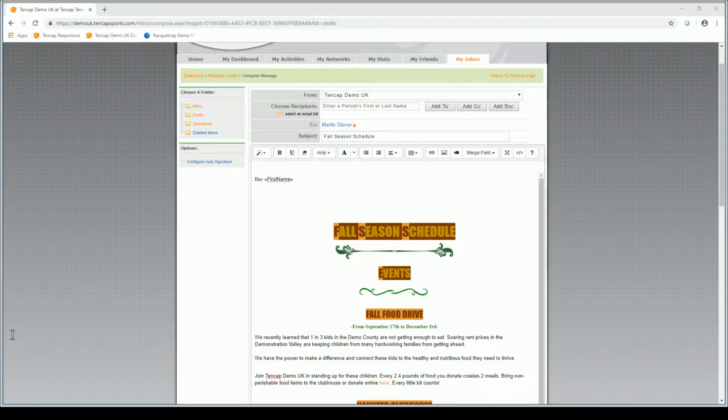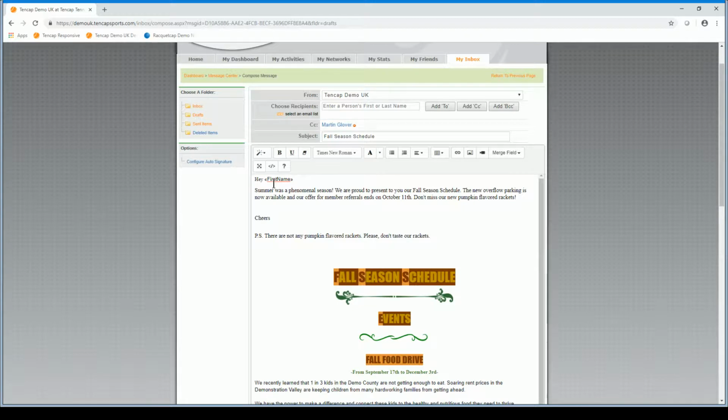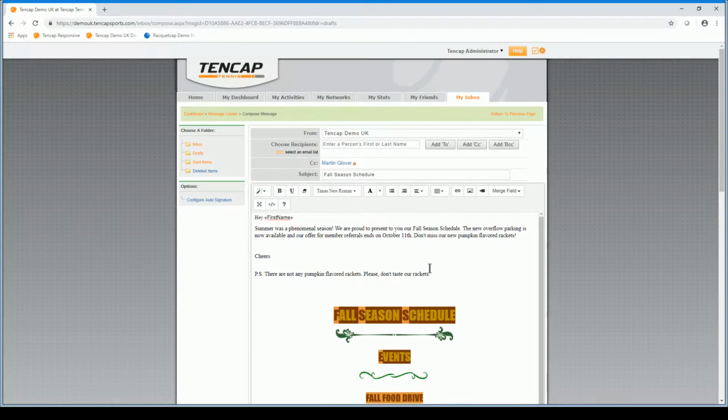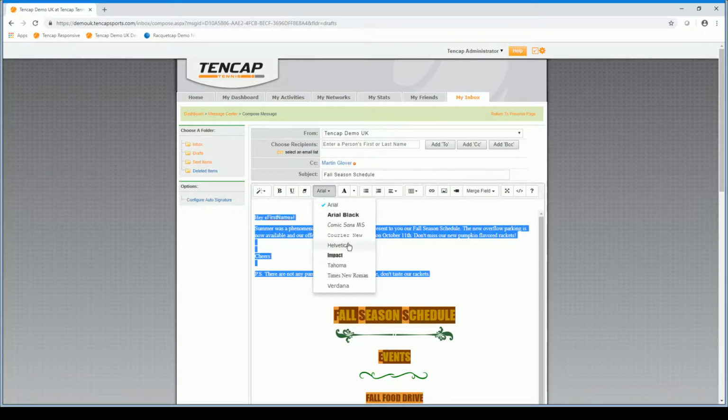So if some married couple, for example, entered their name as The Joneses, first name The, last name Joneses, this would read, "Hey The." I have some text I've already written that I'll copy and paste over. Now we give our email a look over and do whatever editing we need to do.